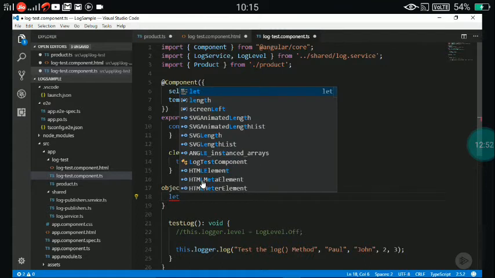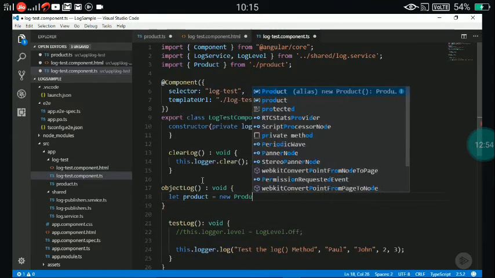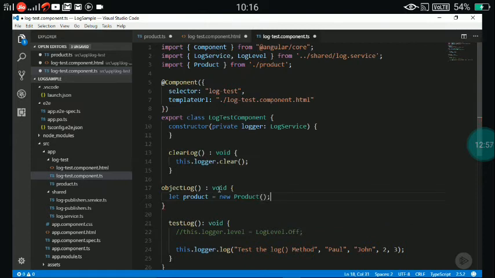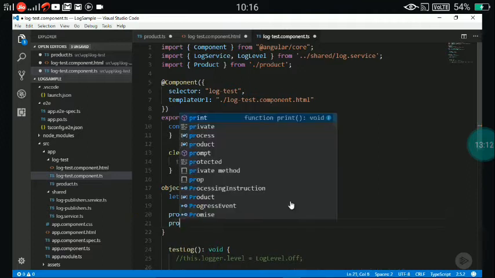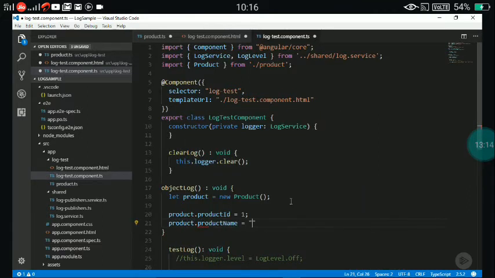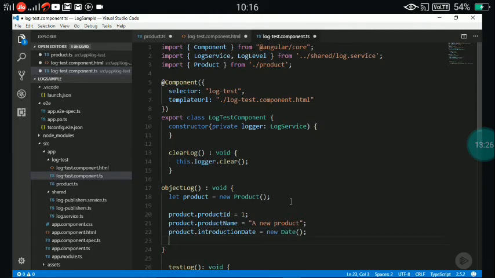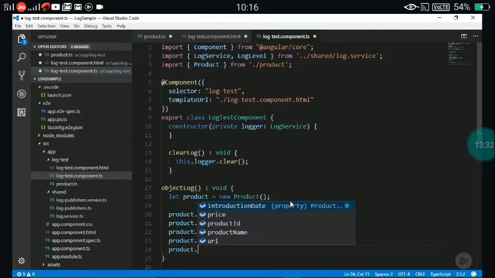Now, what we have to do, of course, is create an instance of product. To do that, we are going to have to import product. So I previously did this, so go ahead and add that as well. And then you can create a new instance of it. After that, we just assign some values. So product ID is equal to 1, product.productName, a new product. Product.introductionDate is equal to a new date, how about? And let's set up a price. And let's set up a URL.